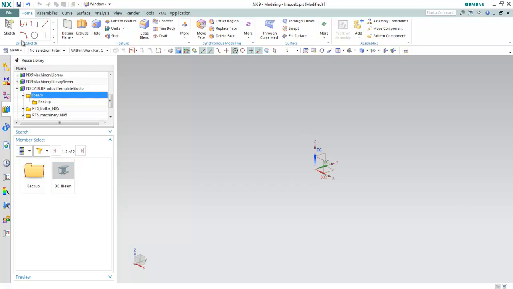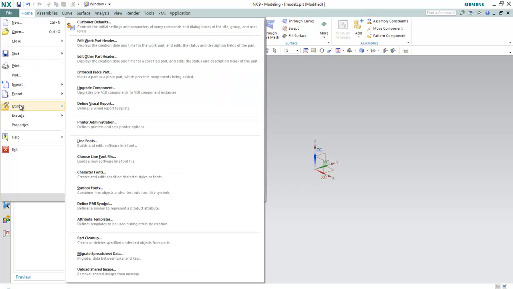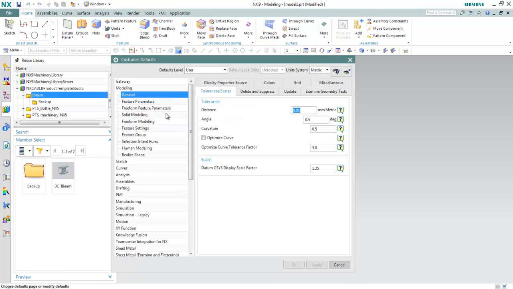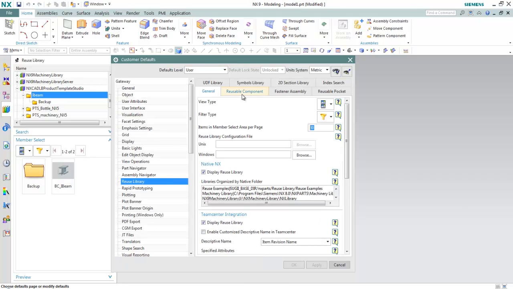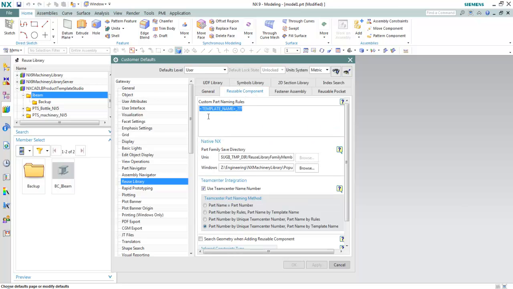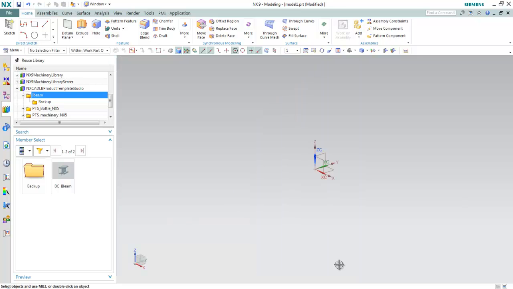And underneath your customer defaults, so if I go to Utilities, Customer Defaults, and underneath Gateway we go to the Reuse Library, you'll see that there's a spot here underneath Reusable Component where I can name these, have naming rules for how they're going to show up in the assembly. And there's also naming methods if you are a Teamcenter user, but just know that underneath Reusable Component you'll have some naming rules for these templates. And you'll see where you can override those in a second.